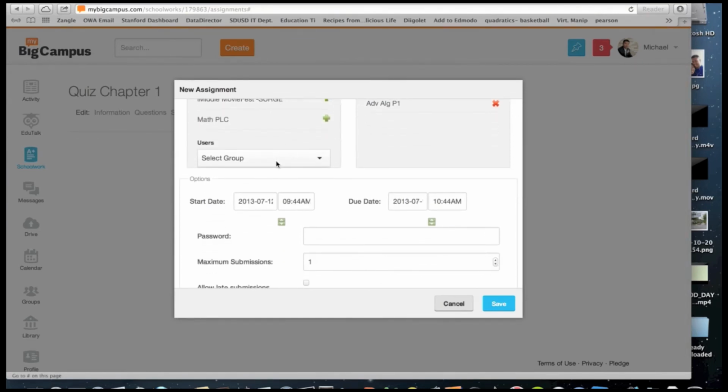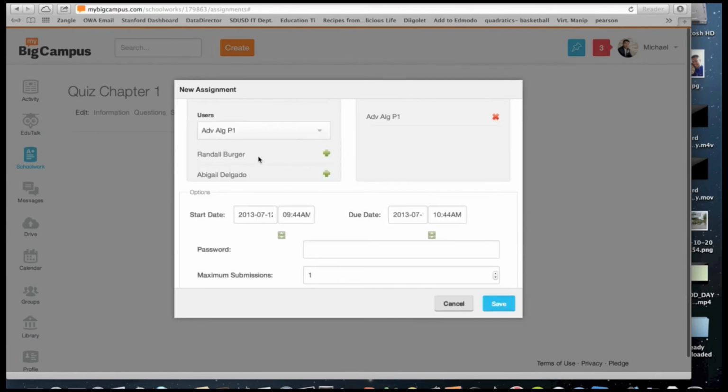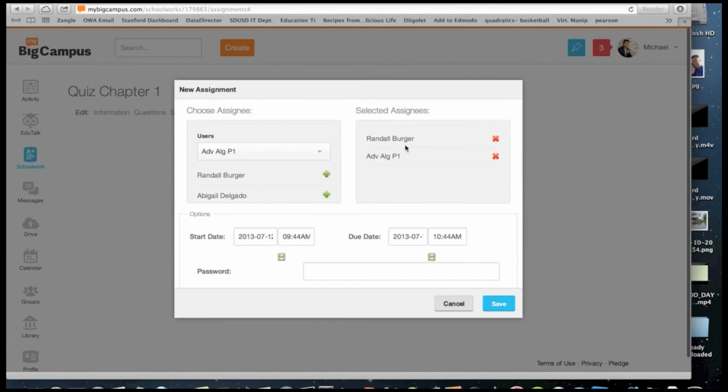So from the specific users, I'll select a class. Once I've selected the algebra class, I can choose specific students. So I can choose Randall here. So Randall's been given this quiz as well as my first period algebra class.